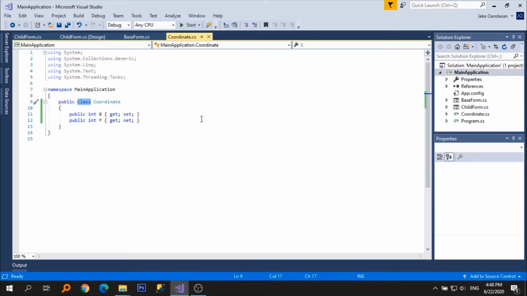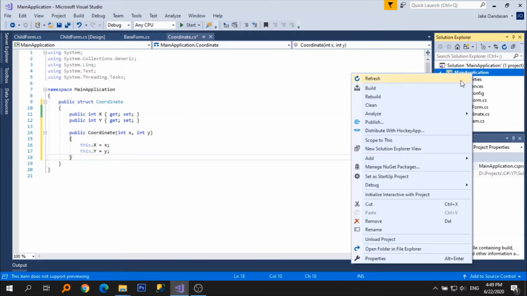So to start, we will change the class into struct or structure. And then we will add the constructor with a parameter which will set the value of x and y properties. So let's just build.